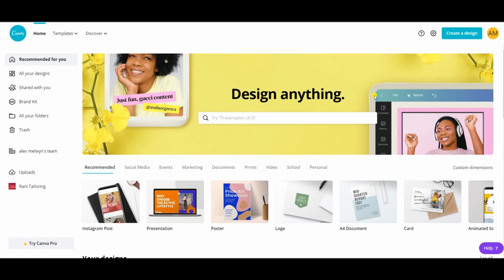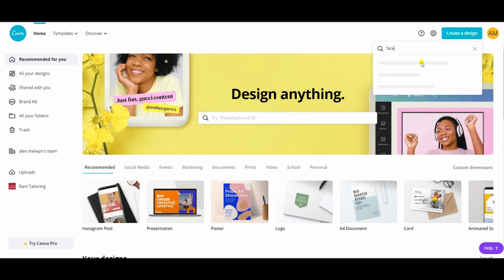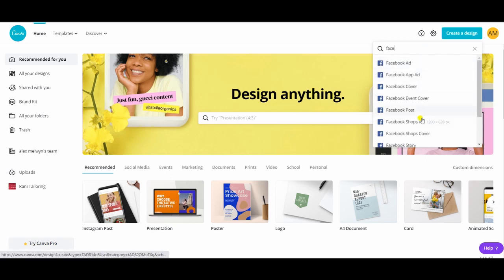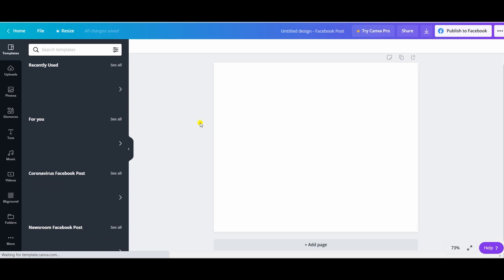Most of you would have already seen this. This is the dashboard, the home page of Canva. Once you are on this home page, you just need to go to create design, and if you want, you can also search. Here you have a Facebook post. You just click this, and you get a blank template.